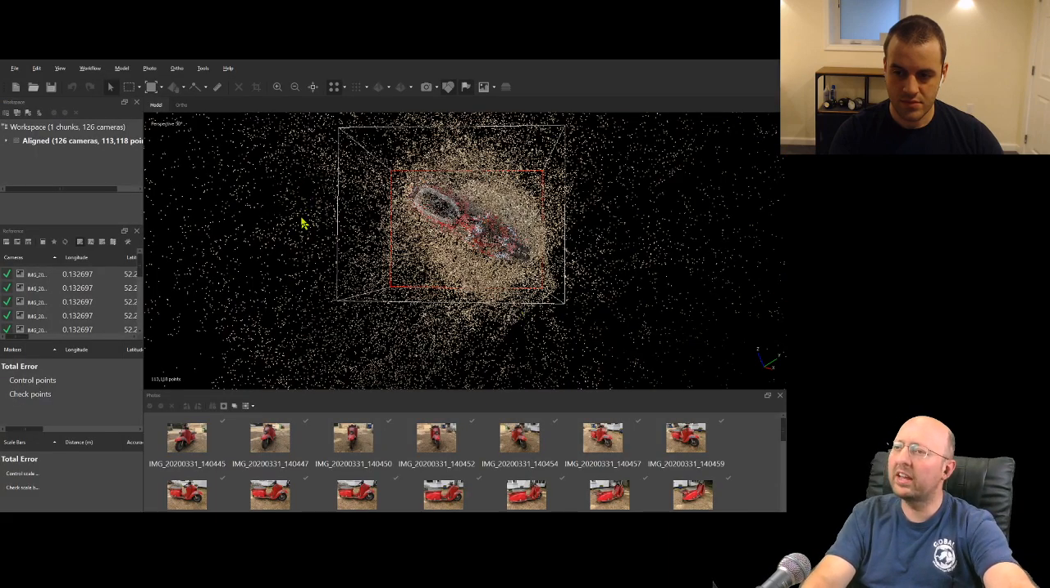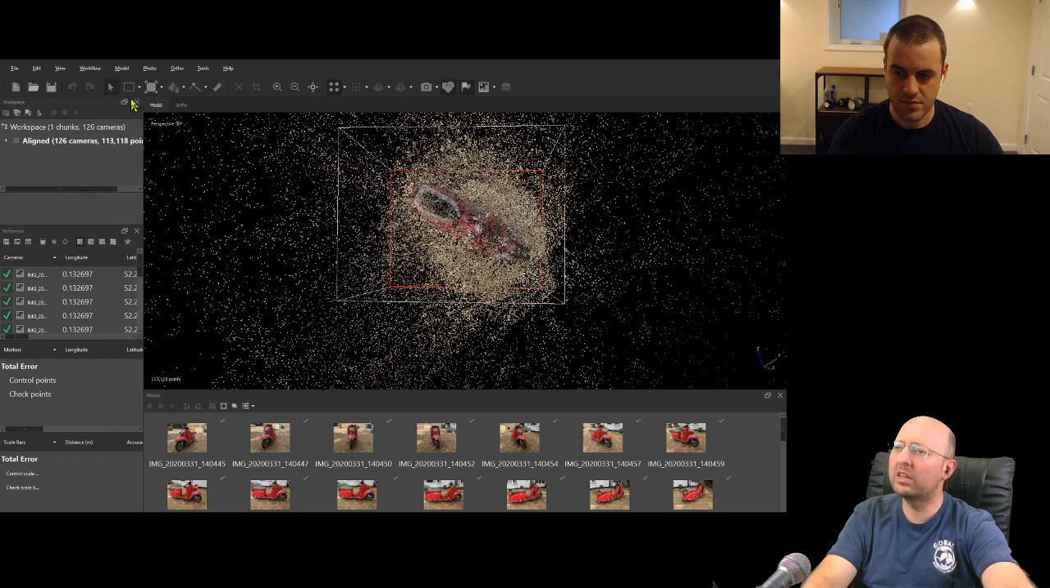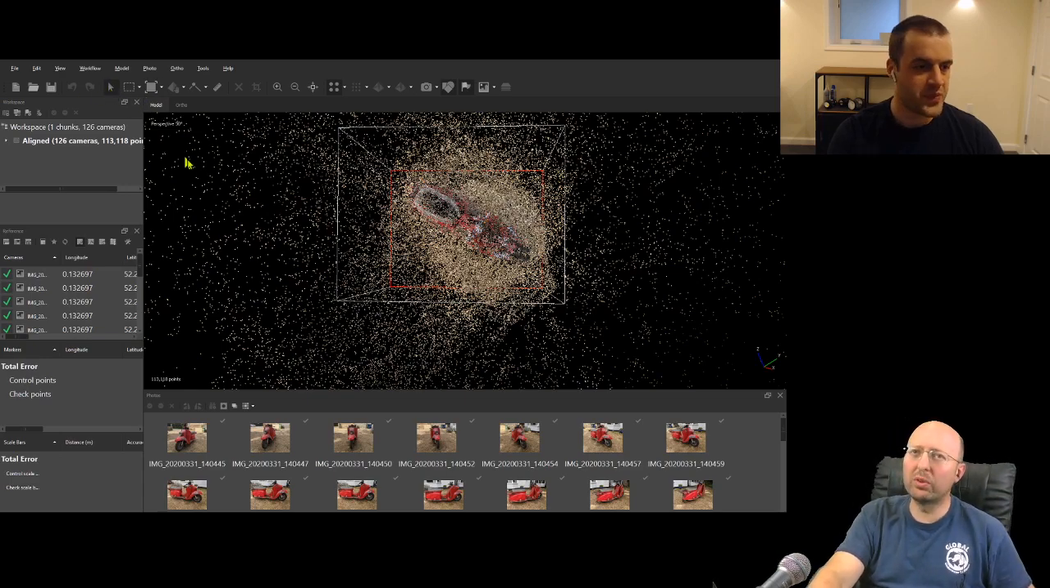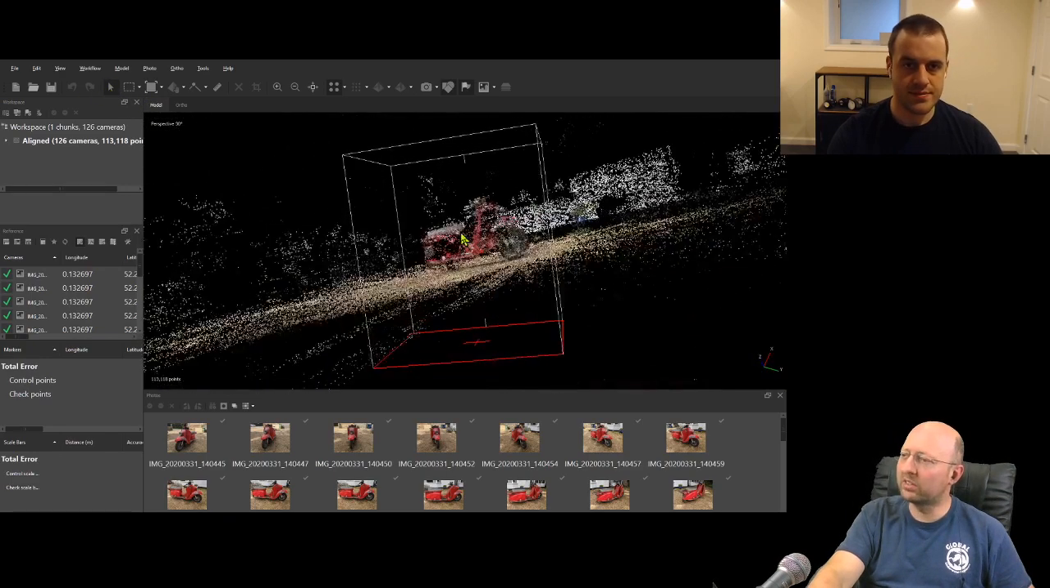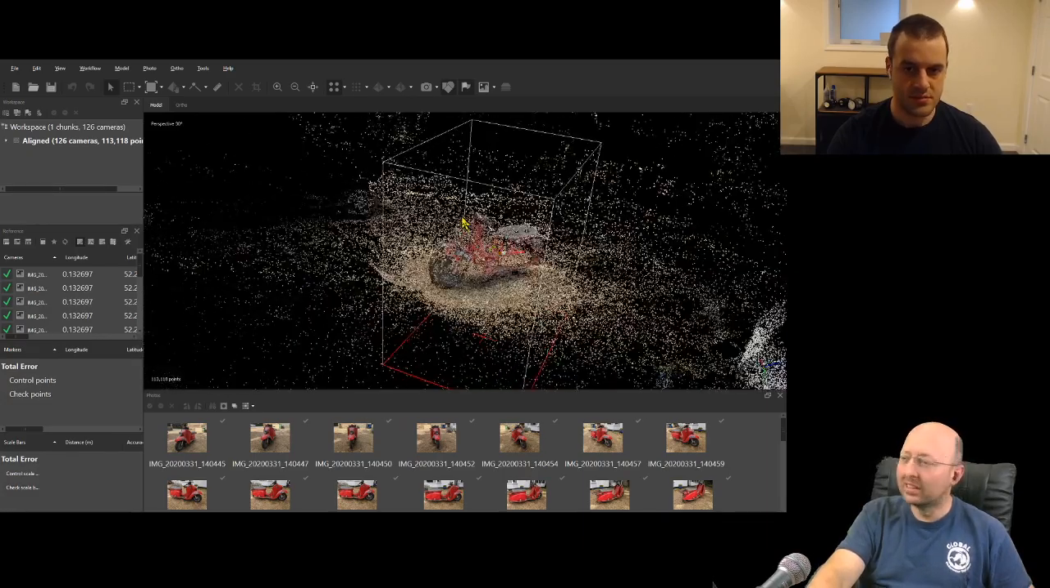Another nice thing here is the space bar. If you hit the space bar, it switches between the region tool and the arrow tool, which is a nice thing. I think somebody pointed that out in the last workshop, and I hadn't actually found out about it before.